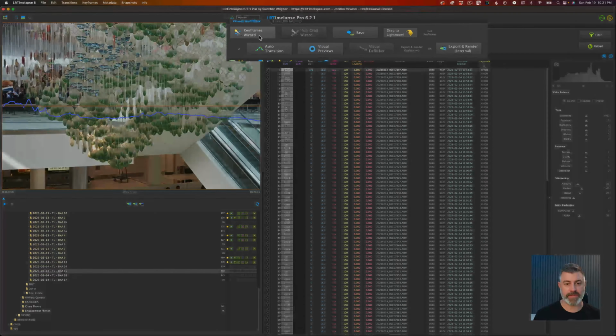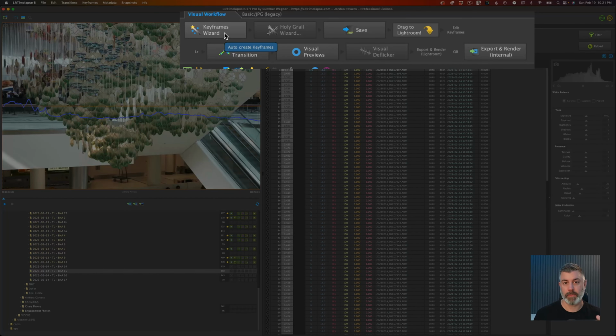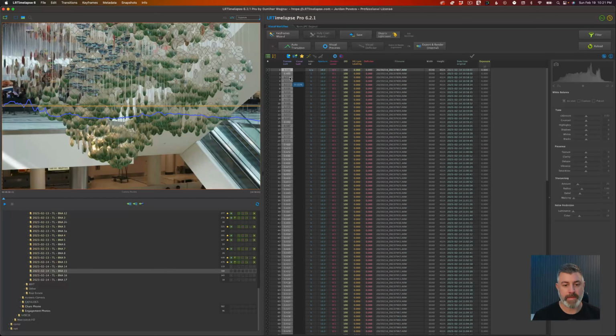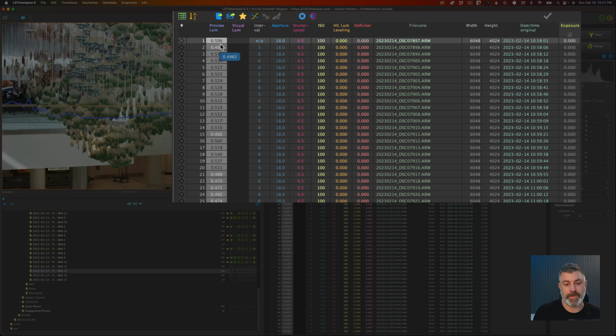Up here we've got the actual actions that we're going to take. They call it the visual workflow: Keyframes wizard, Holy Grail wizard, etc. We'll get into that in a minute. And then below here you've got your actual images and all the metadata information that goes along with them. Your exposure, ISO, shutter speed.